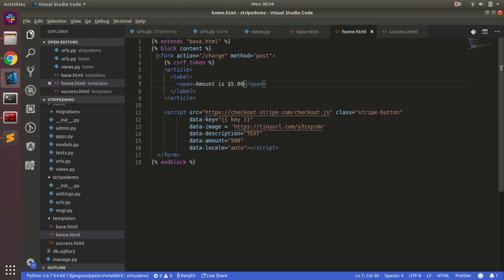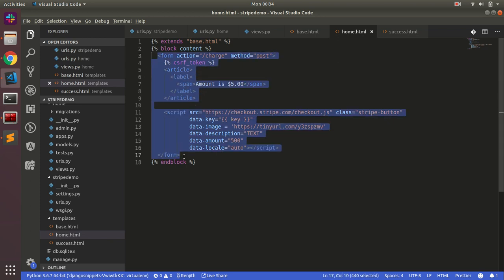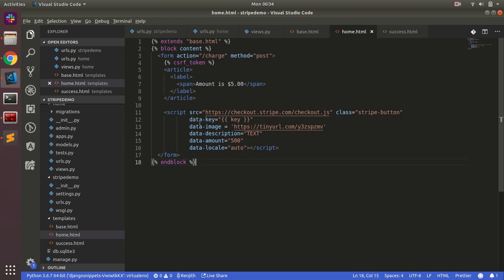There is a form, which contains the script called checkout.js. Here we are using a simple quick checkout form. You can customize your checkout form in any format. You can find a lot of customization options in the Stripe developer documentation.